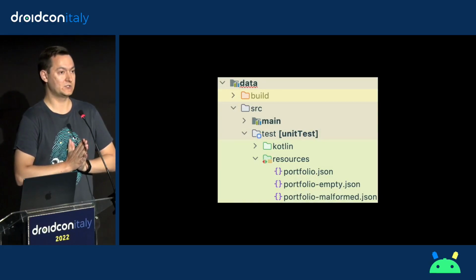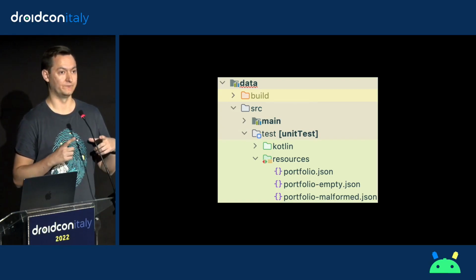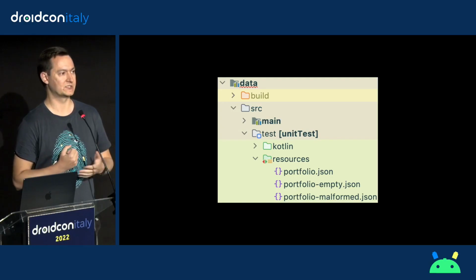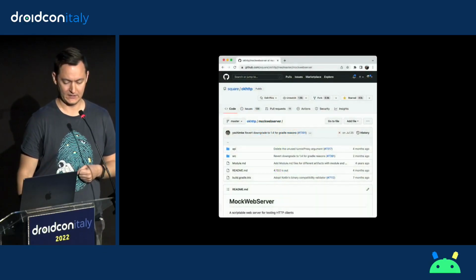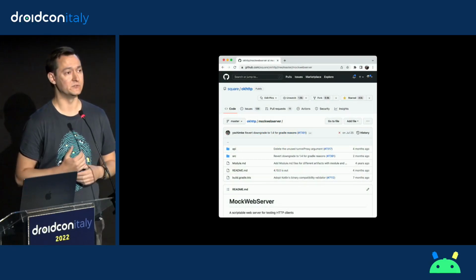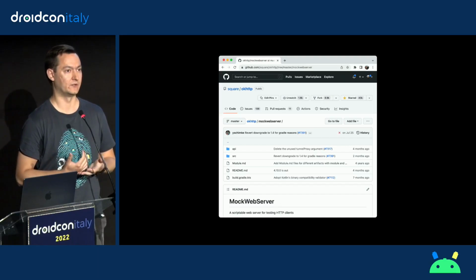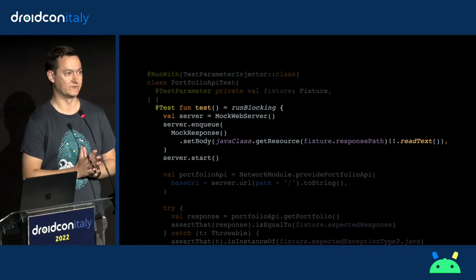We are going to fake out our responses by just creating JSON files that contain the data that we expect to see in the response. They could be just under the resources folder in your project. And we're going to be using mock web server to test against. Mock web server is part of OkHttp. It's pretty easy to set up. The API is really self-descriptive.